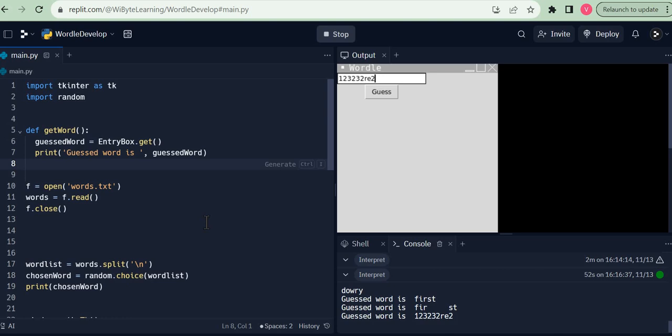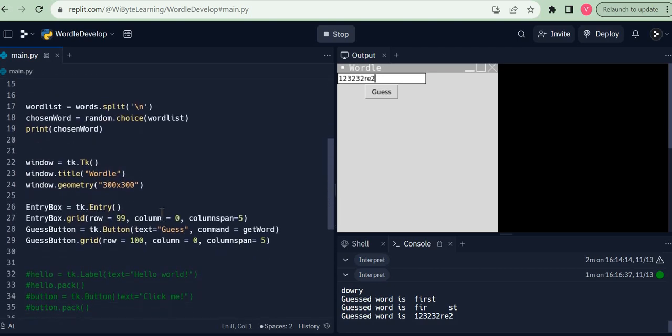I hope you found this interesting. The important bit here is the placement using the grid method. Look at how we have used the column span, and we have placed them in row numbers which are very large, because later on when we put the labels, we'll put the labels in lower row numbers, and that will ensure that the labels form above these two widgets. We'll see this as we go along.